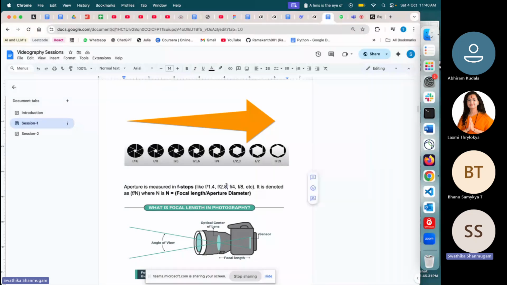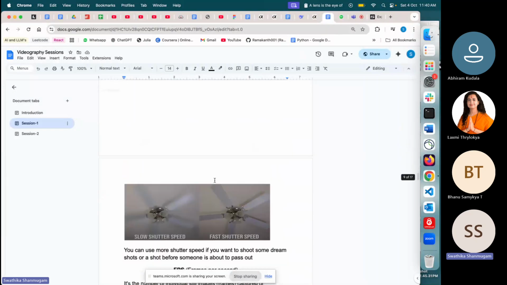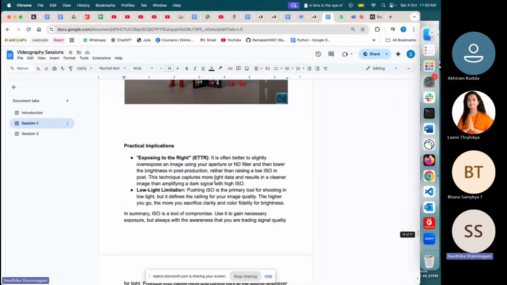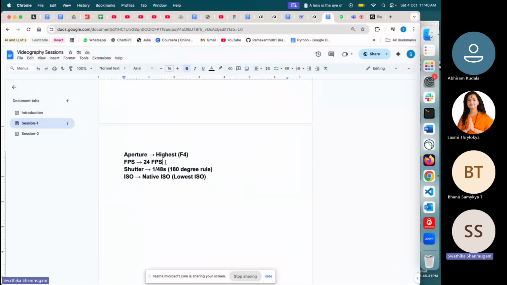But if you want to buy a zoom lens along with a higher aperture, you need to spend a lot of money. So what we should do is always put the aperture at 4 so that it gives us a decent depth of field, and we should always put the FPS at 24. Should always shoot with a shutter of 1 by 48, and we should choose native ISO.